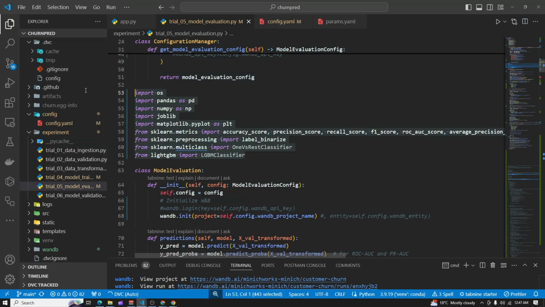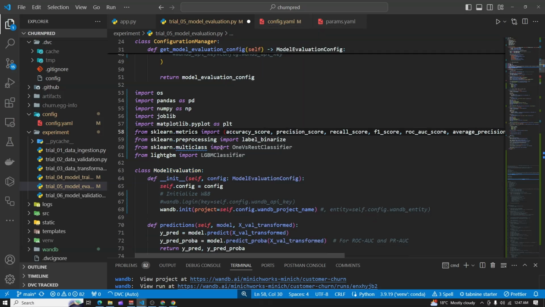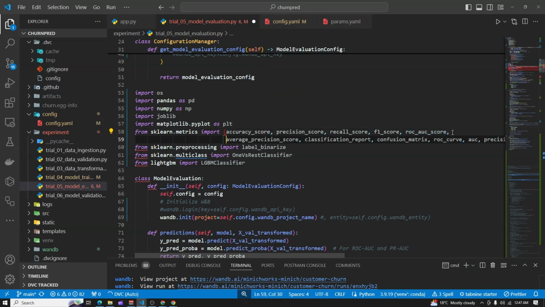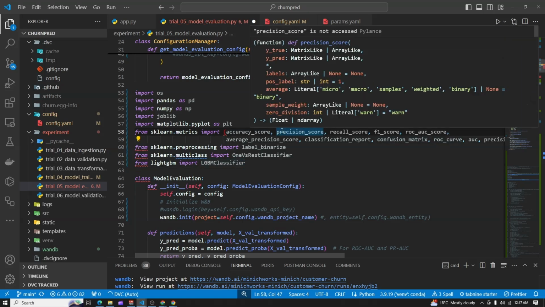Then after that, when it comes to the model evaluation, we need to import these libraries. You can see the accuracy score, the precision, the F1 score, the ROC, receiver operating characteristics, the ROC score, and the confusion matrix.